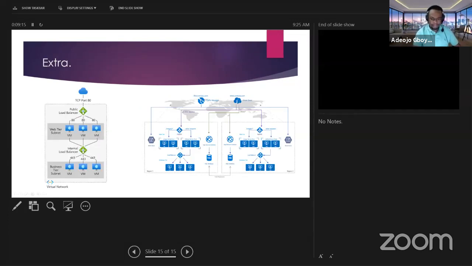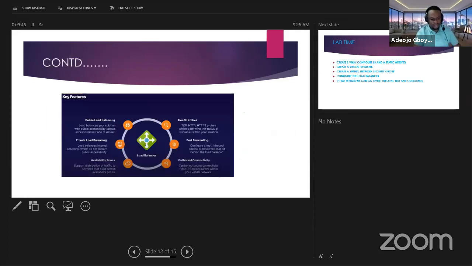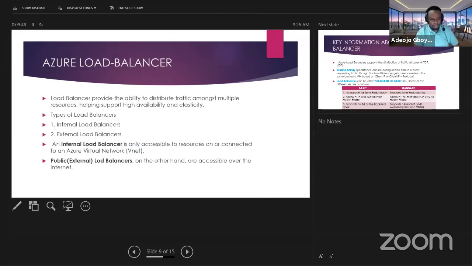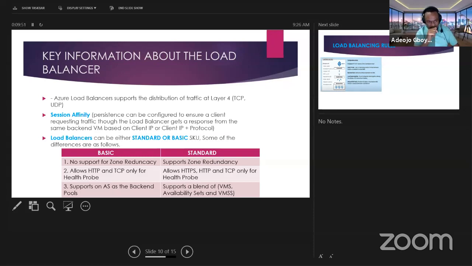Yeah, so we have this. These are 2 different scenarios, right? We have internal load balancers. We have a 2-tier application, a web tier and a business tier, right? If you're load balancing something from the internet, it has to be a public load balancer. If we want to load balance these VMs to these other VMs, it has to be internal. We don't need a public IP for it. Those are scenarios where you would use public load balancers and private load balancers.